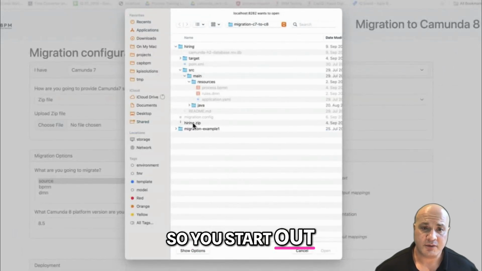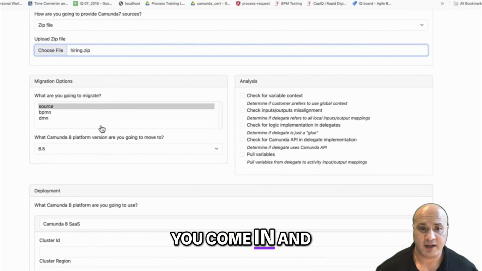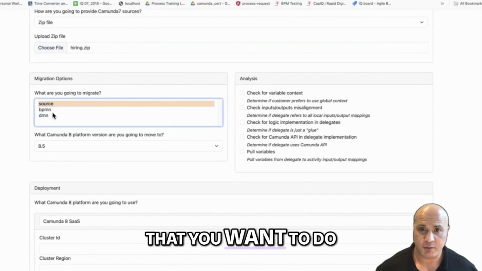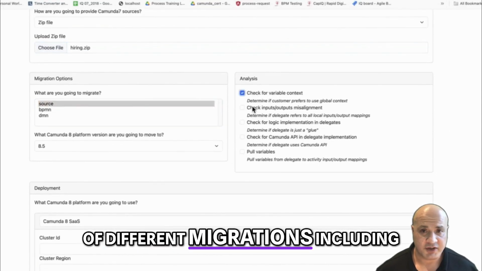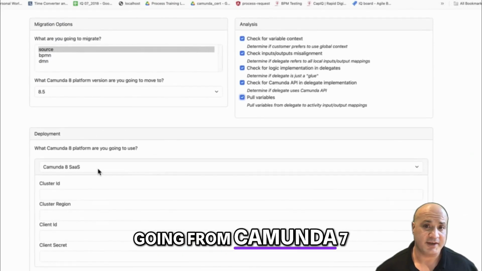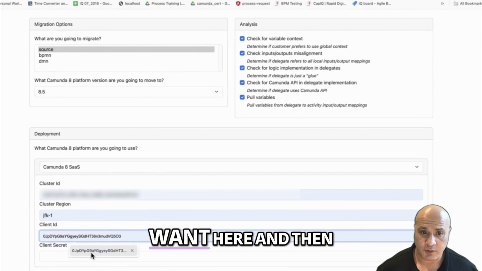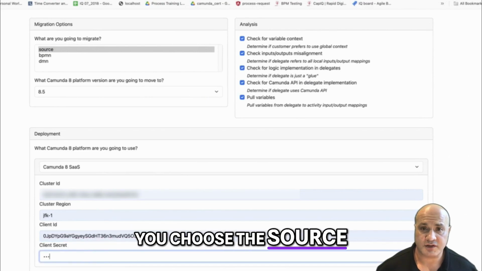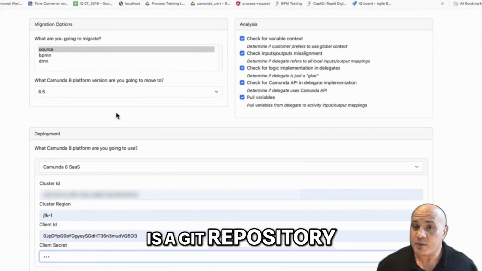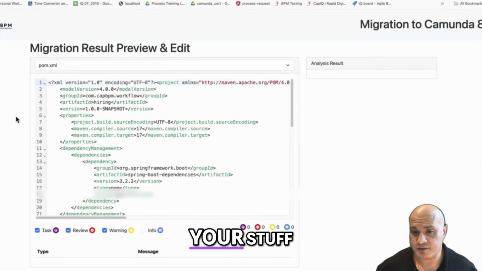So you start out with Exodus, it's basically a web app. You come in and you choose the migration that you want to do. It does a lot of different migrations, including Pega and Appian, but today I'm just going to talk about going from Camunda 7 to Camunda 8. So you choose the Camunda version that you want here, and then you choose the source, whether that source is a Git repository or a zip file, however you have organized your stuff.